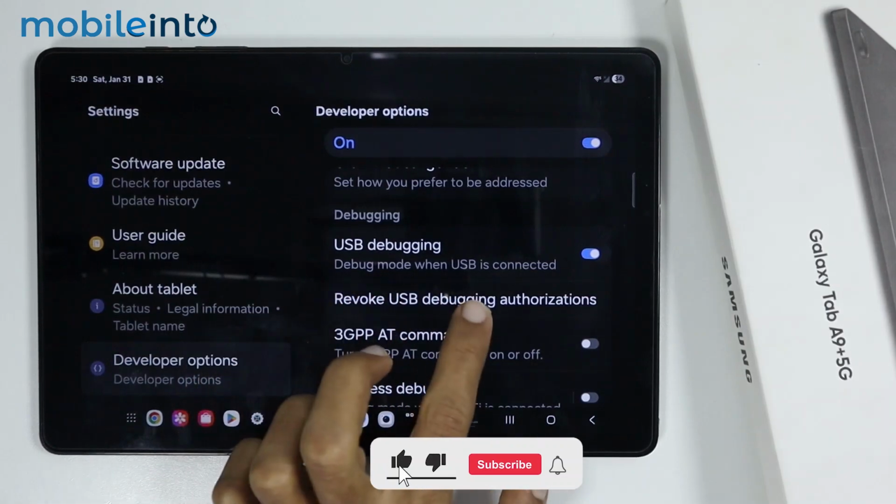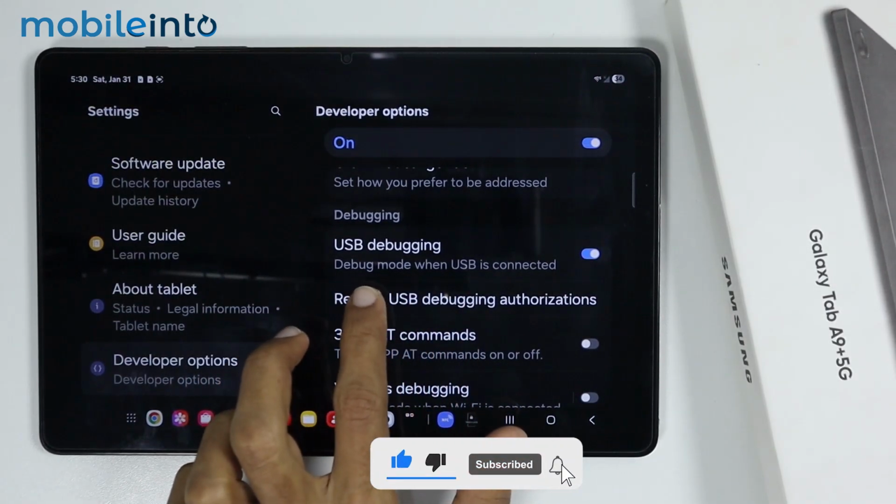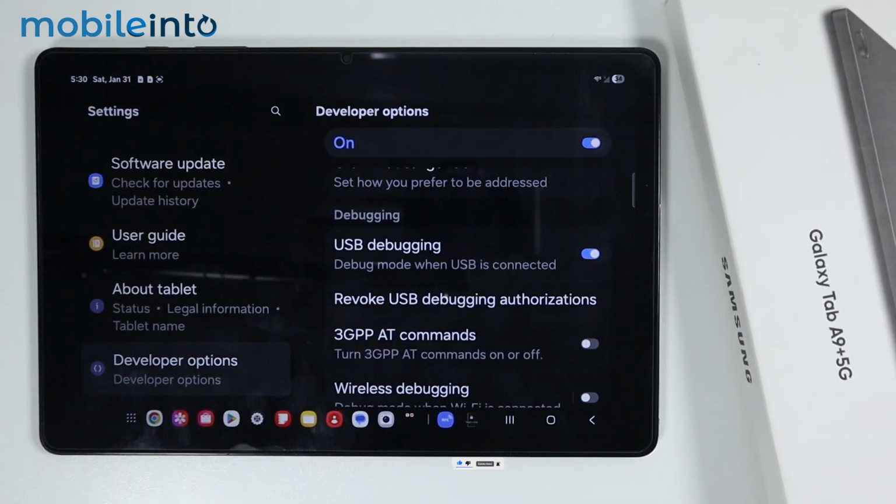Now to enable USB debugging, just enable this toggle, then select OK. And after you do that, you will enable USB debugging on your tablet. And this is how you can enable USB debugging on the Galaxy Tab A9 or the A9 Plus 5G.